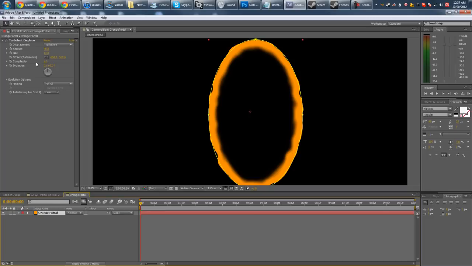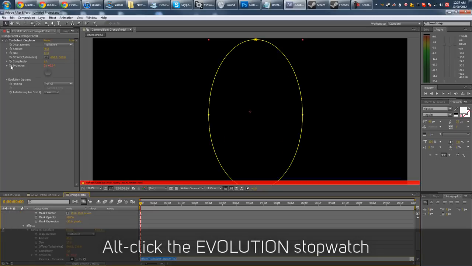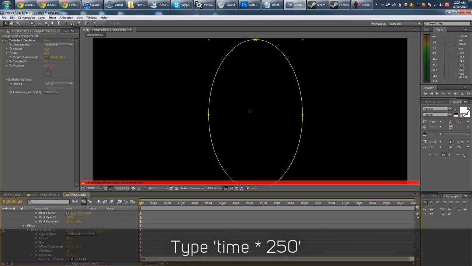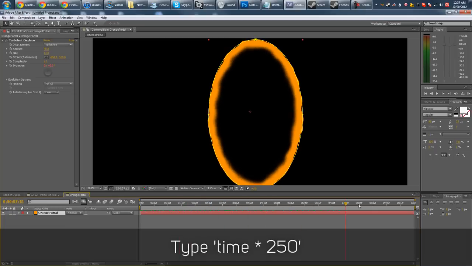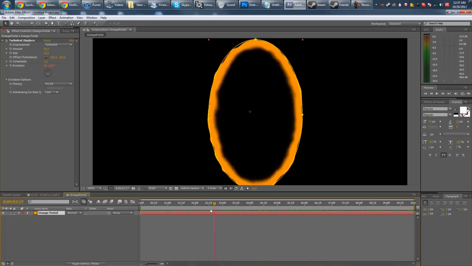Then we're going to animate the evolution. So we're going to alt click on the stopwatch, and it'll bring up the expression properties. We're going to type time times 250. What that's going to do is animate some wobbles, like so. For complexity, we don't change anything. And that's about it for turbulent displace. Okay, so now we have our basic ring.